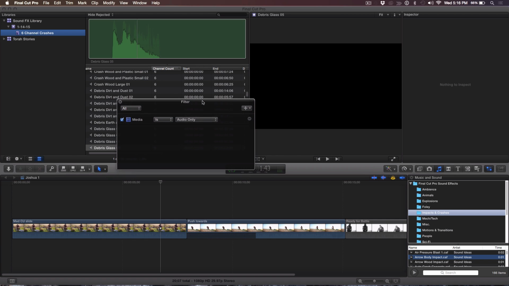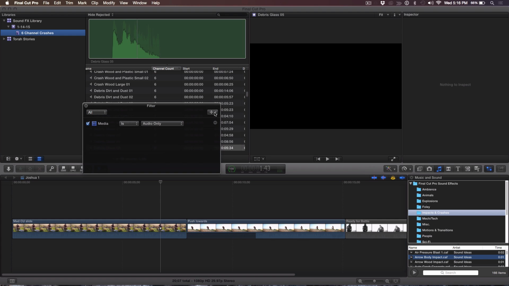It's all your sound effects, but it's not specific enough. Yeah, because if you had other audio, if you had music in there or voiceover, it would be in there as well. Right, but let's go a little bit further.